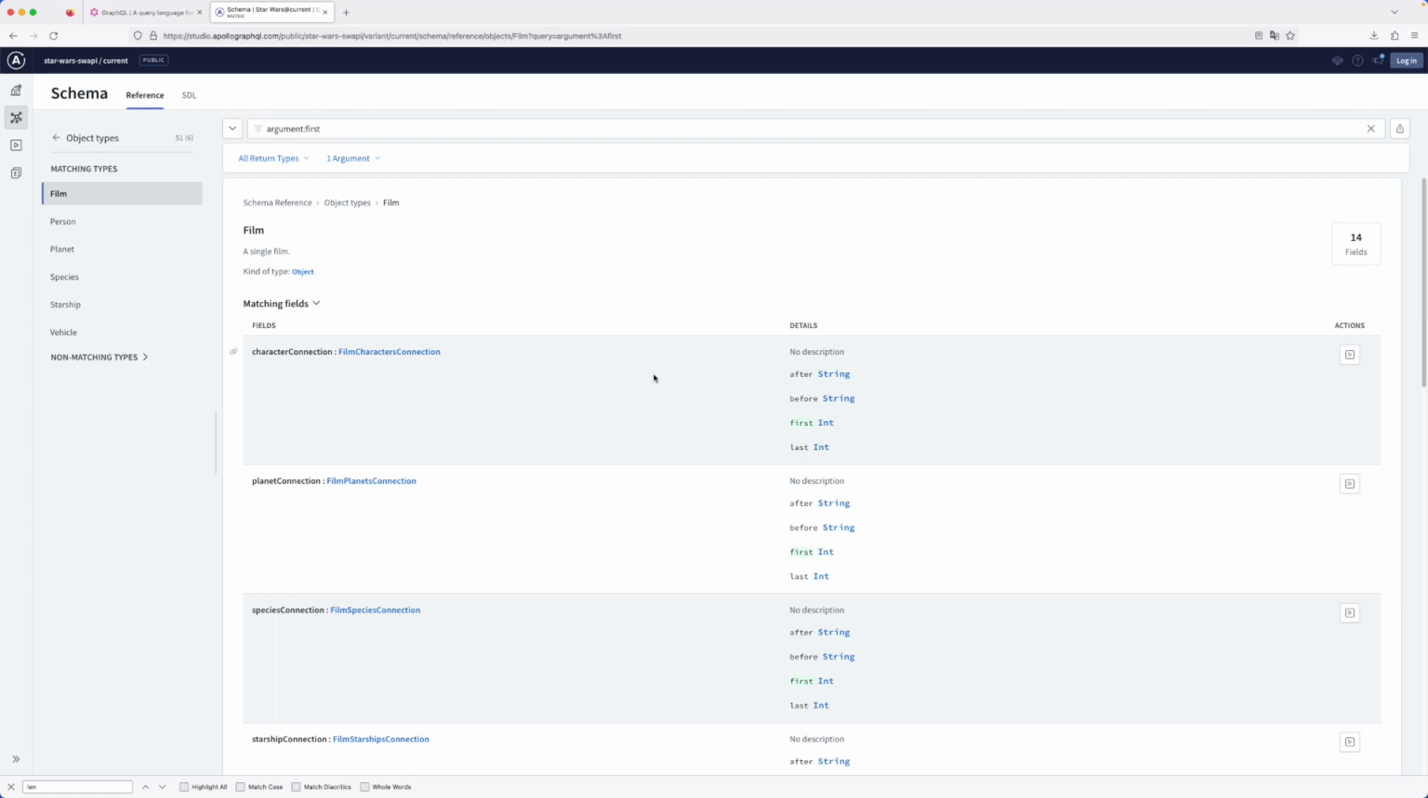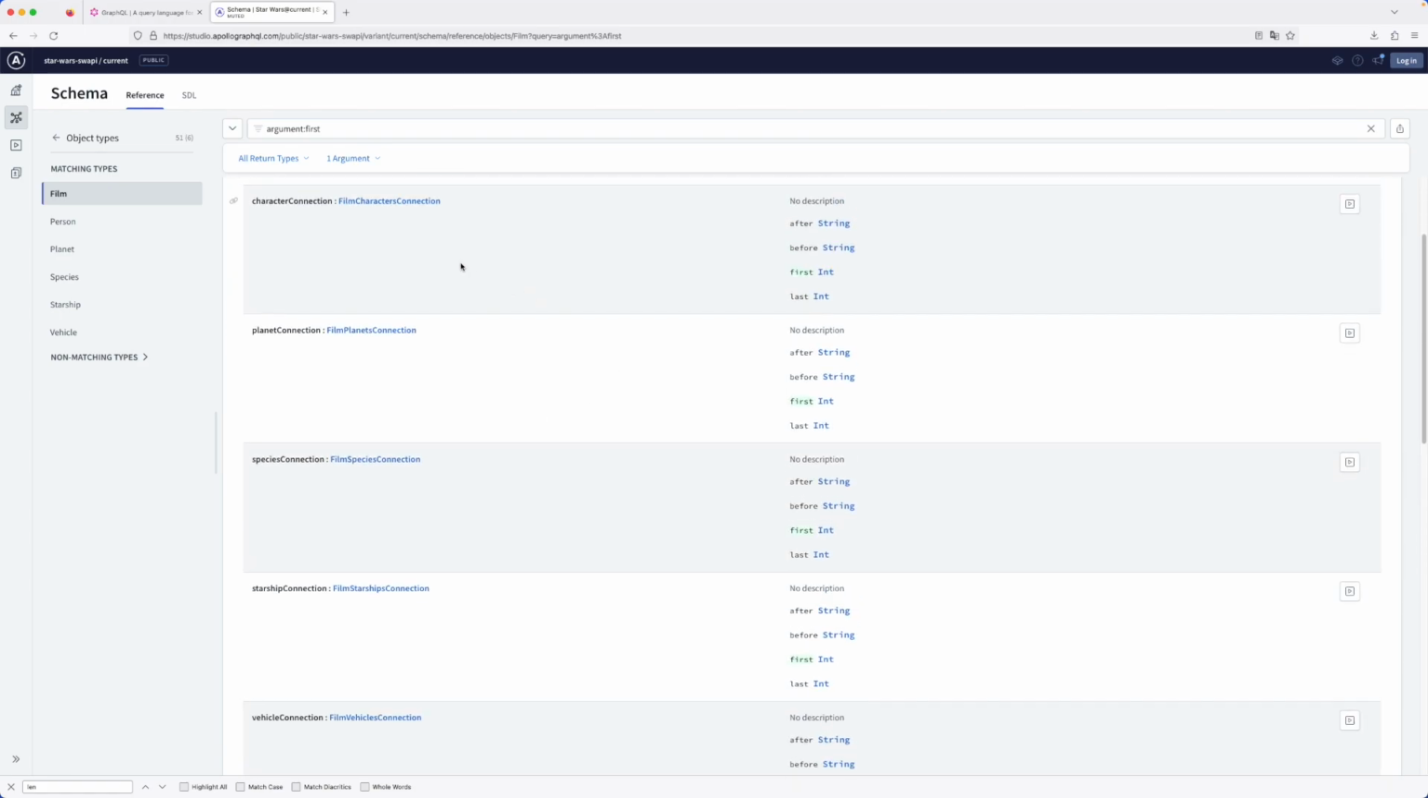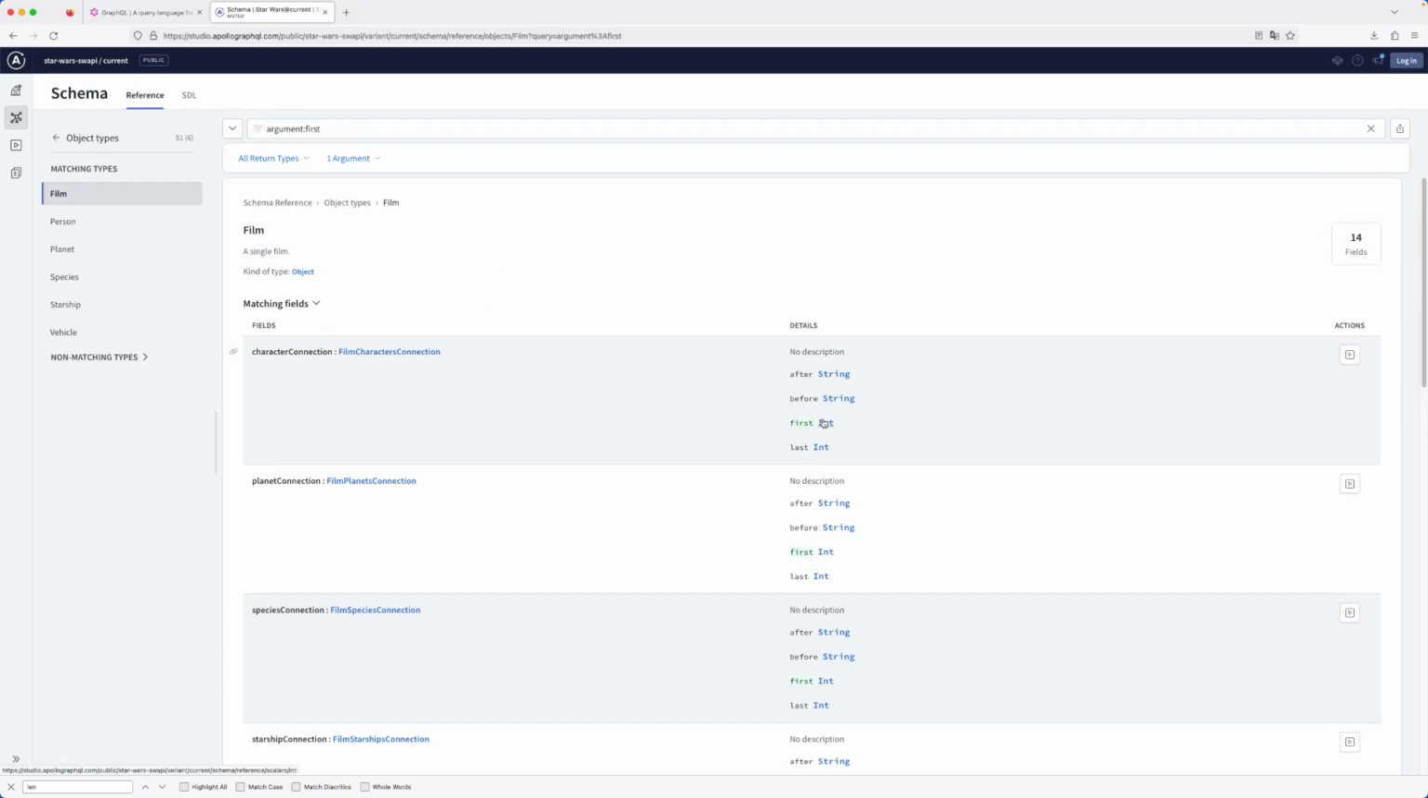The first argument applies to all these fields. Whenever I'm performing these queries, I can use this argument with an integer value. So it will return the first certain number of entities in my response. If I add it to my request, let's try. So under the film, I can use this first argument.